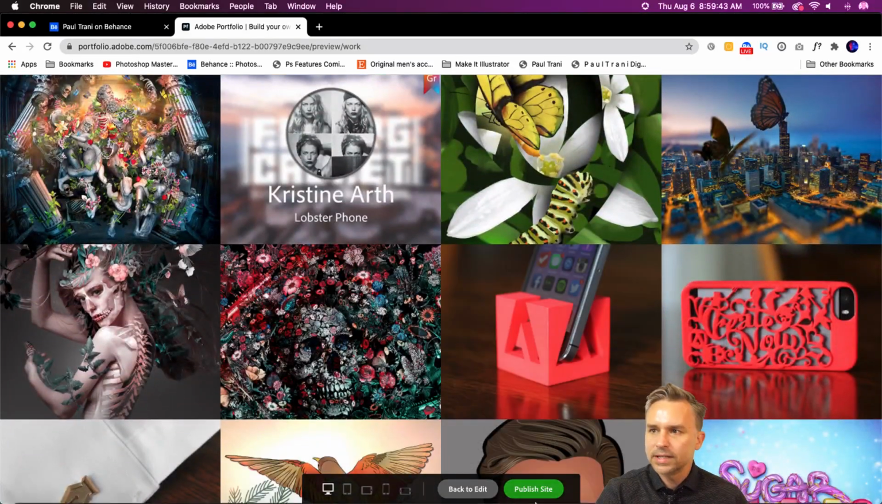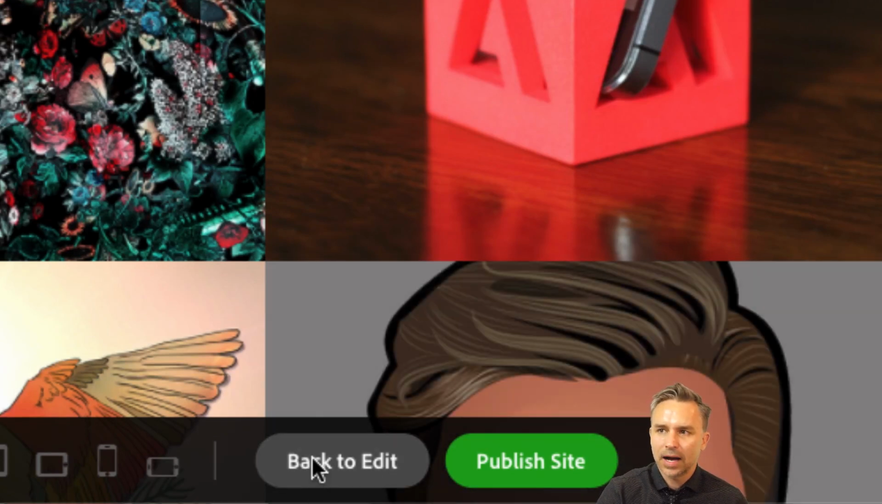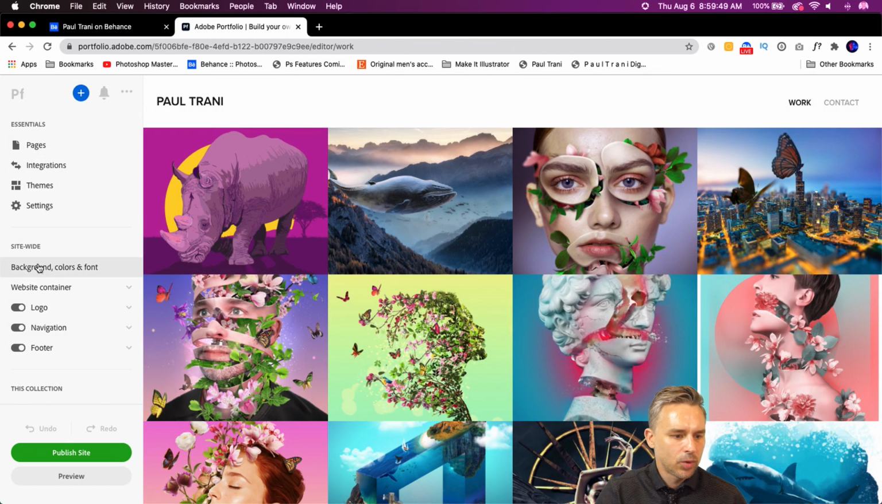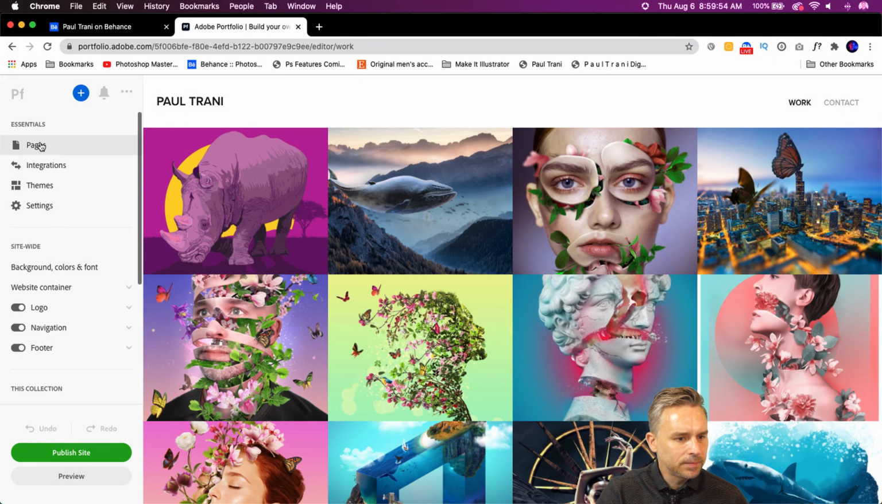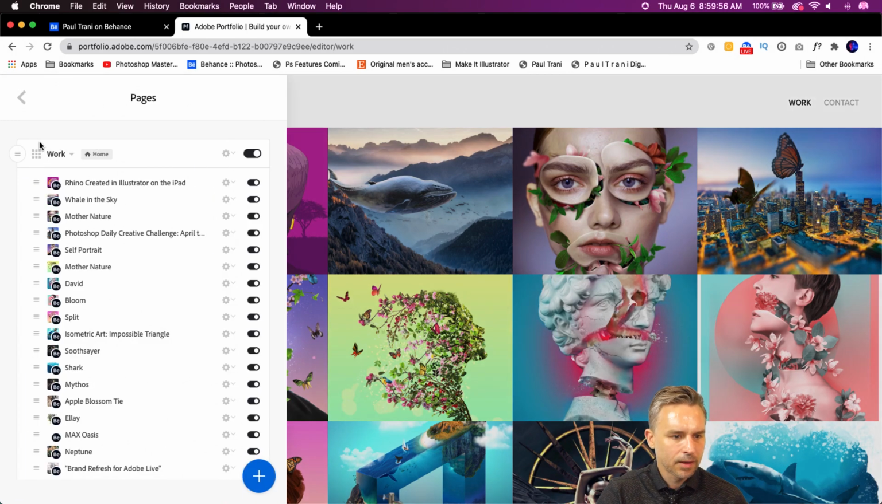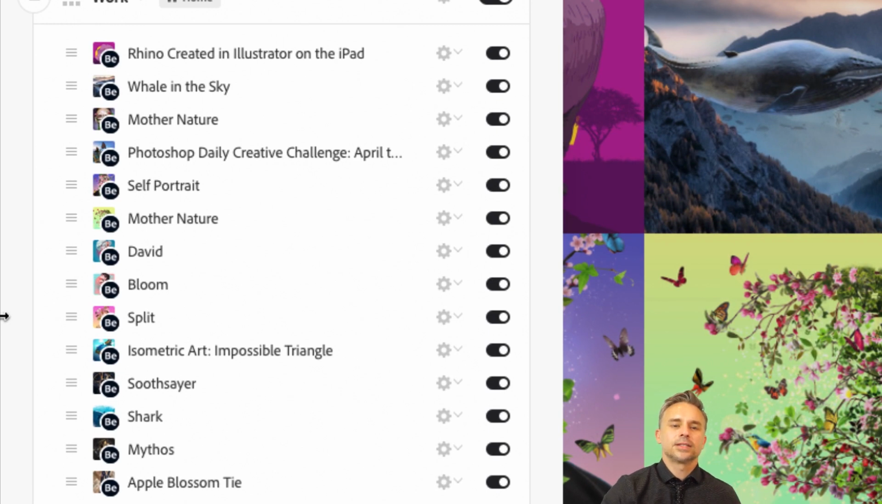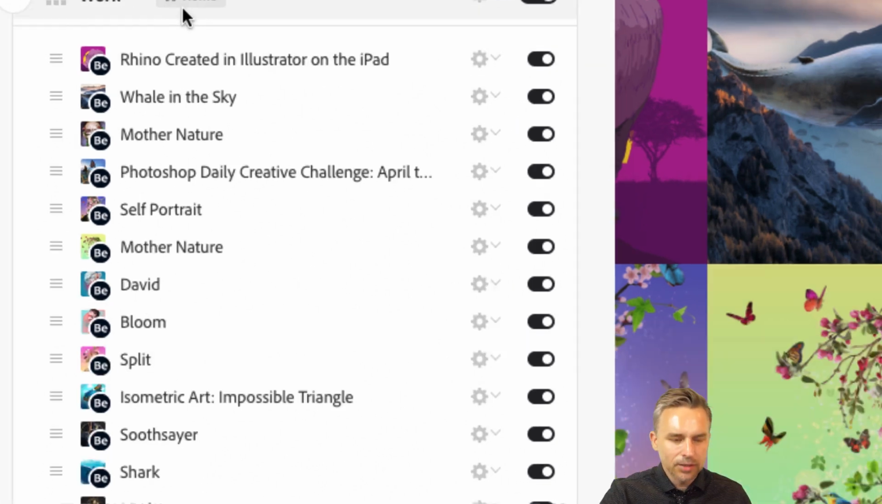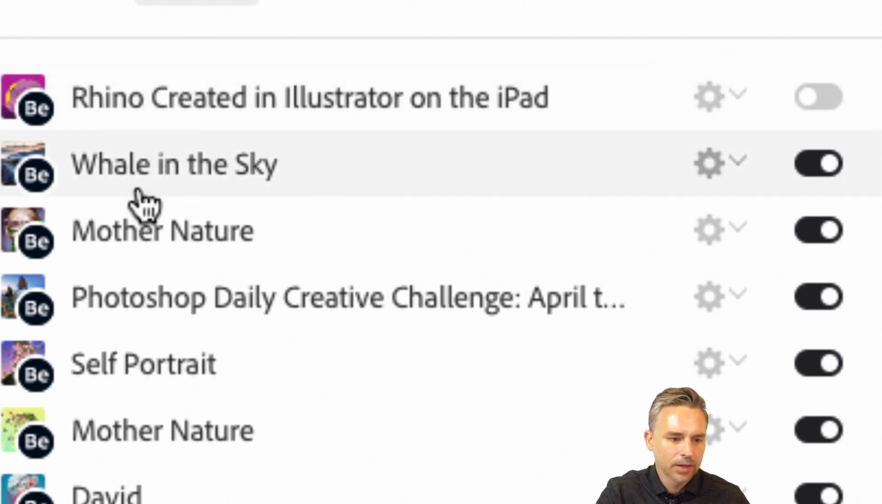All right, so right down here at the bottom, obviously you can see back to edit. Let's go back to edit. Right in here, we could take a look at the pages. As I go to the pages, we could see it just took all my projects and said, here they all are. They're all in your portfolio. Good luck, sucker. I'm like, you know, this Rhino created in Illustrator, it's not quite ready for prime time, okay? Let's turn that off. Let's not include it, okay?